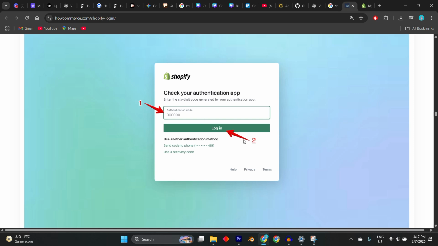First, if you're logging in and it asks for an authentication code, check where your two-step verification is set up. If you've used an authenticator app, open it and look for a time-based code tied to your Shopify account. These apps don't need internet to work. They generate a new code every 30 seconds. Just copy that code and paste it into the Shopify prompt.